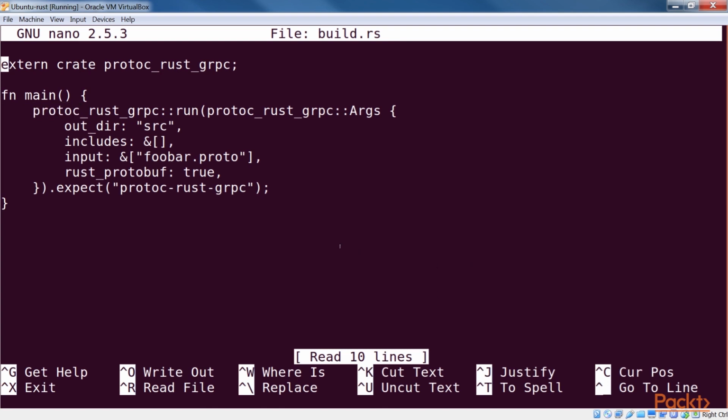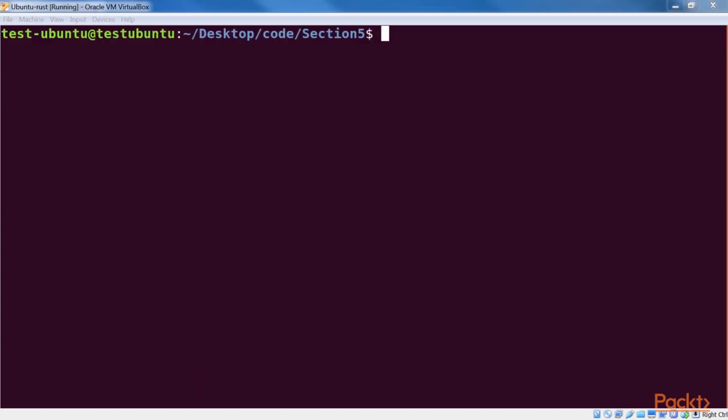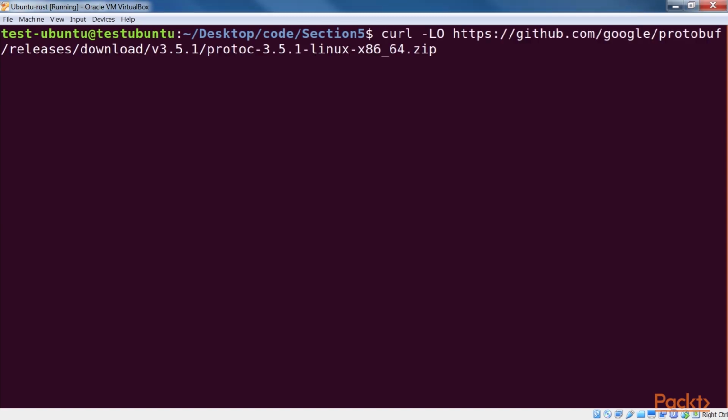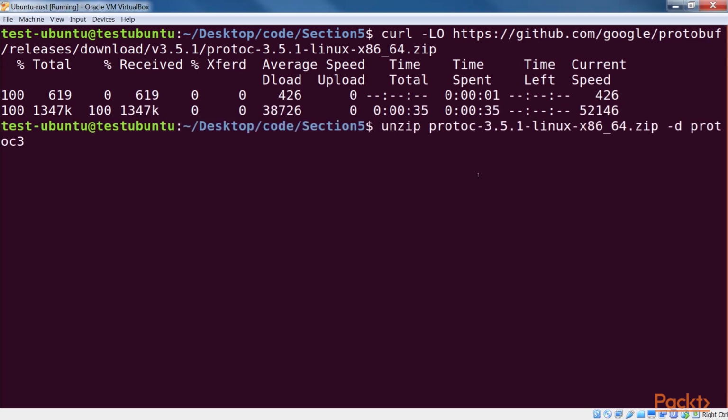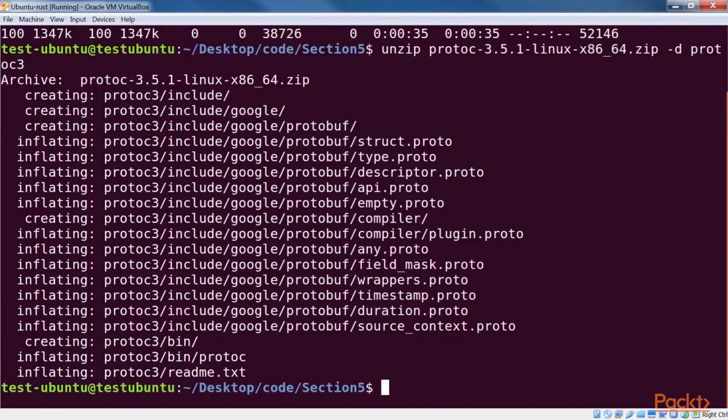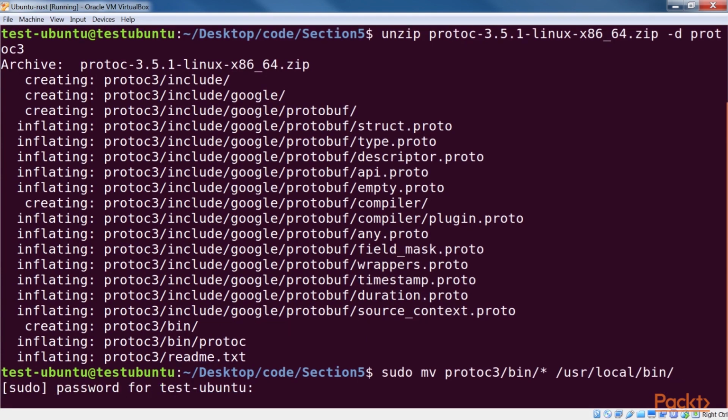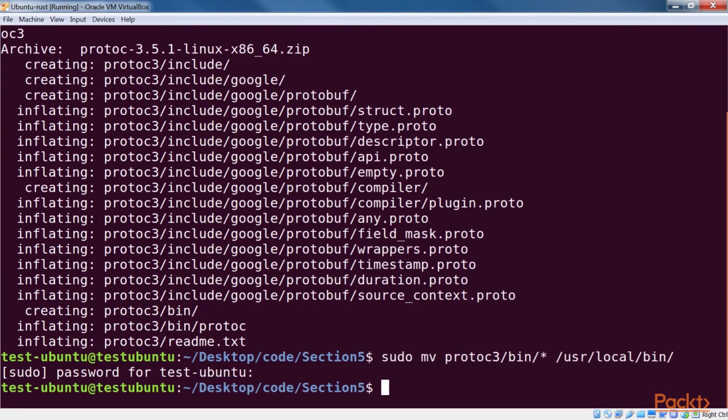Next, we'll perform a few steps to install it from the source. Firstly, download the pre-built binaries from GitHub. We'll execute this command. Then we'll run this command to unzip the archive. The next step is to copy the binary to somewhere in $PATH. Hence, we'll specify the path in the command and provide valid password. This current example has been tested on Ubuntu 16.04 with protoc version 3.5.1.